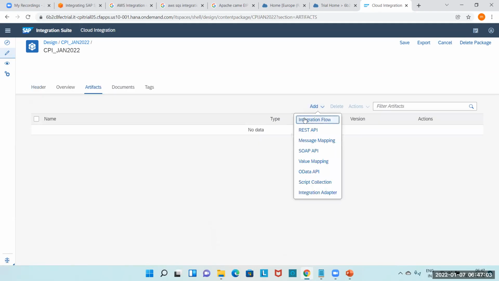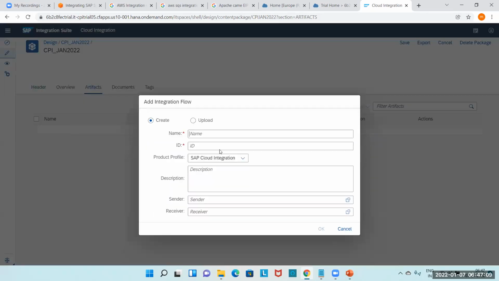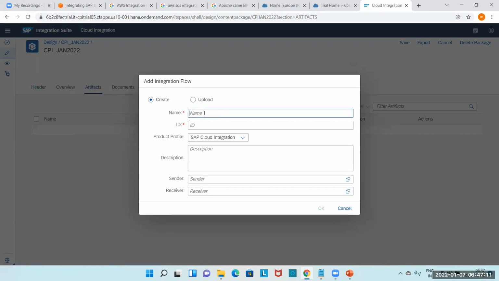Let's add it. See here, there is an integration flow. We'll discuss what I mean by integration flow, all the things here. So click on integration flow. First I'm creating one dummy flow here, a test flow. So test underscore new, I'll put it here. Now the same thing I'm going to put here. Now click on okay.